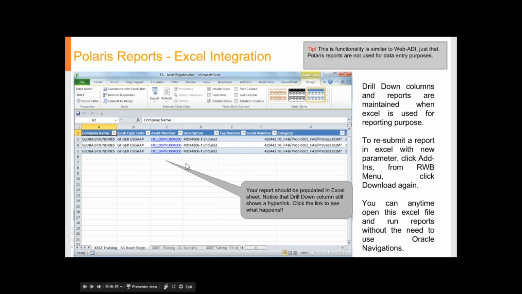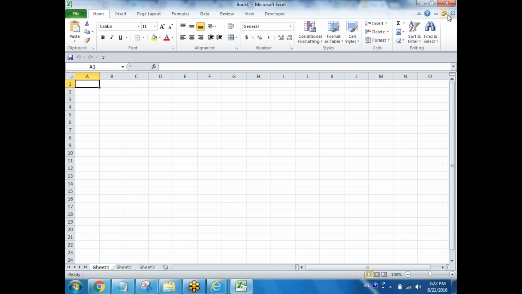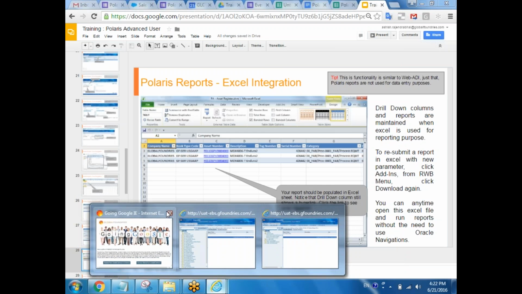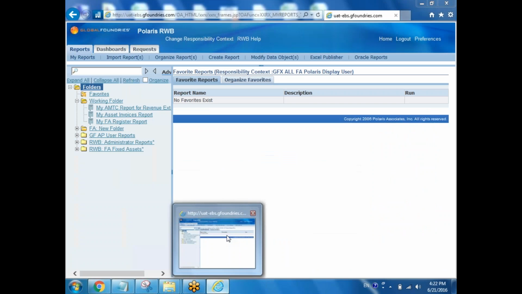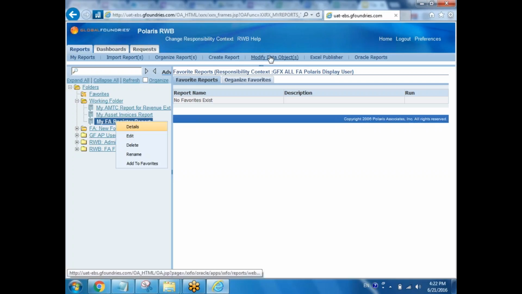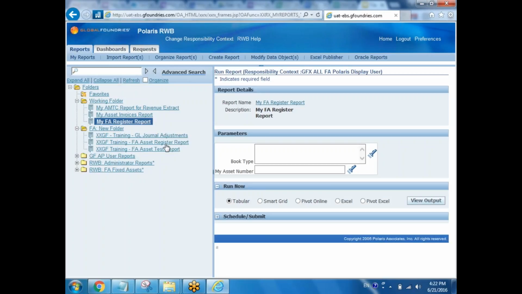All right. So let me give you a demo on this. Let's say I close my Excel, and let me close all other windows. And this is my account, right? So I'll be using Excel Publisher from here. Say I want to use this report, or maybe let me not use that. I'll be using this FA Asset Register report in my Excel integration.